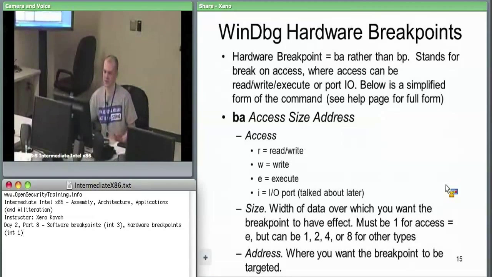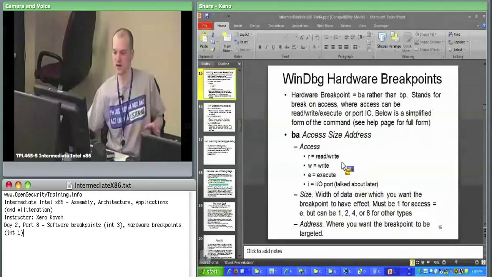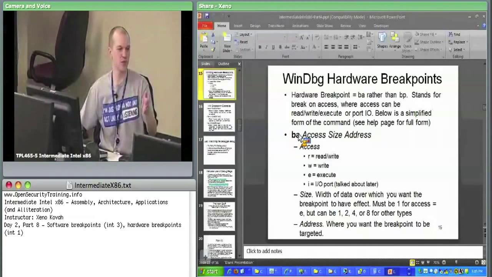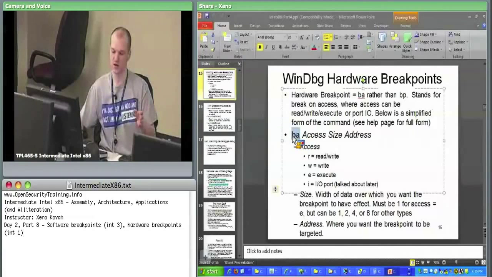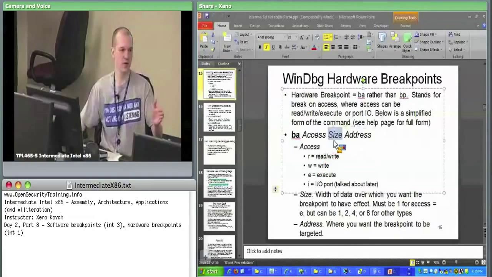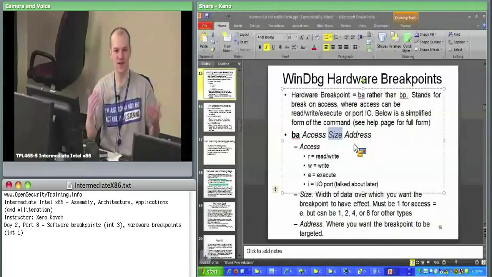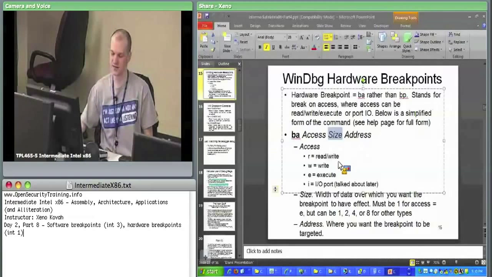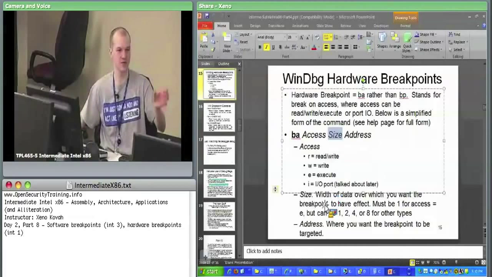So in particular, this is just the syntax of WinDbg. Instead of a normal software breakpoint, which is bp for breakpoint, a hardware breakpoint is break on access, and then you have to tell it what type of access. It can be read-write, only write, execute, or port IO. Then you have to say what size you want to break on: 1 byte, 2 bytes, 4 bytes, or maybe 8 bytes. So the syntax of this WinDbg command maps very one-to-one to what we need to set up these debug registers. And finally, give it an address, which is probably the thing that goes into debug register 0, debug register 1.